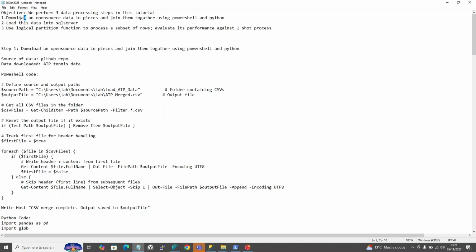So we spoke about that. I gave you a description here. We perform 3 data processing steps in this tutorial. First, we download an open source data in pieces and join them together using PowerShell and Python. You can choose PowerShell or Python, it's up to you. I saw the Python output was some 5% bigger than the PowerShell output. I don't know why, but I used the PowerShell output only, but it's up to you, you can decide.